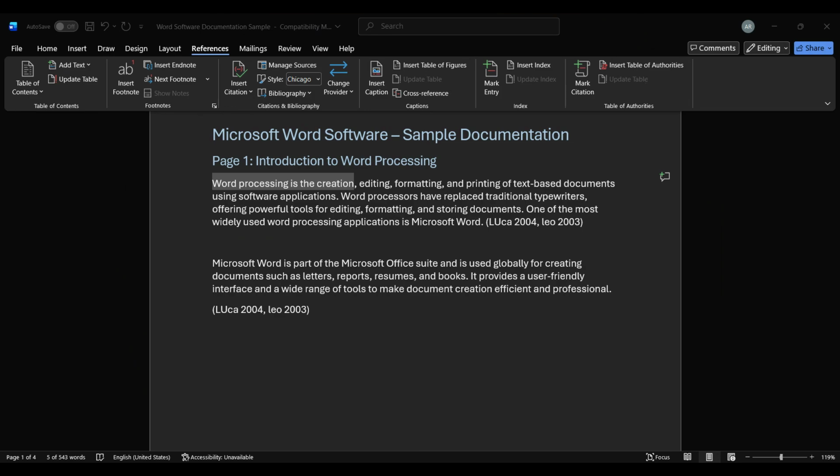After you mark your entries, Word inserts hidden index field codes into the document. You usually won't notice them while reading the text, but they're there in the background and will be used when you generate the actual index later. That's why it's important to choose your entries carefully now, before building the final index.